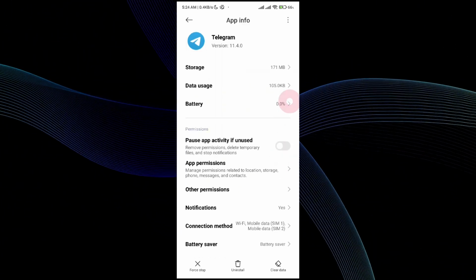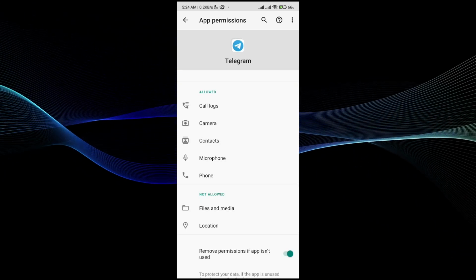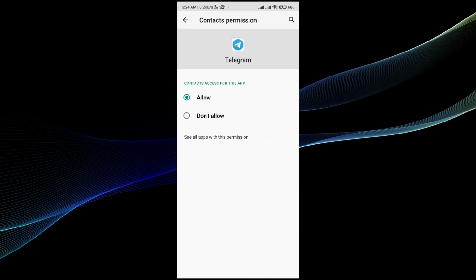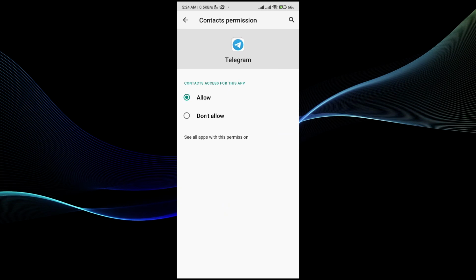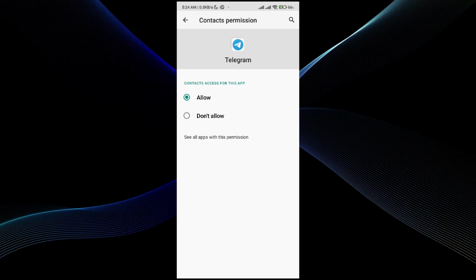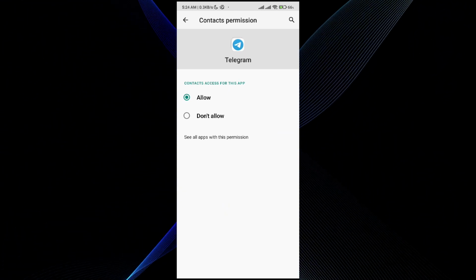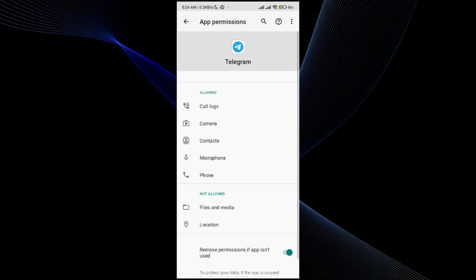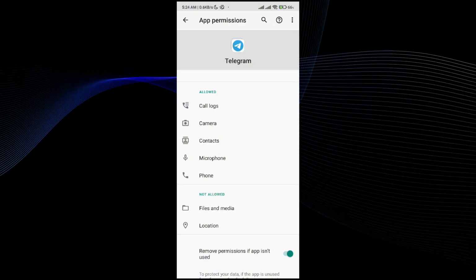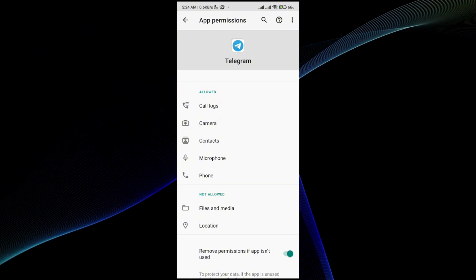The other method is to go to the app permissions. In the app permissions, make sure that you go to the contacts and make sure you toggle it on over here. Allow the app to access the contacts of your mobile phone, so that way the people in your contact list will be shown in the Telegram application.